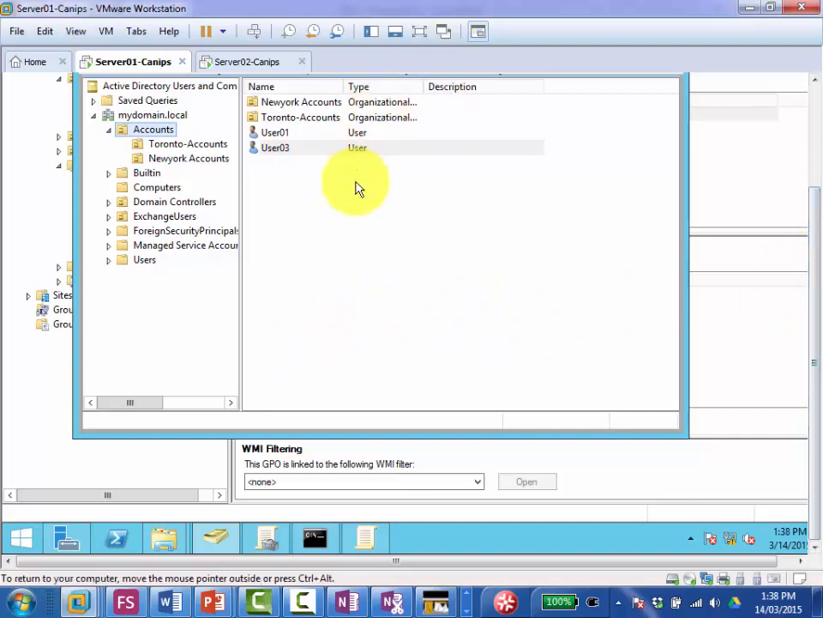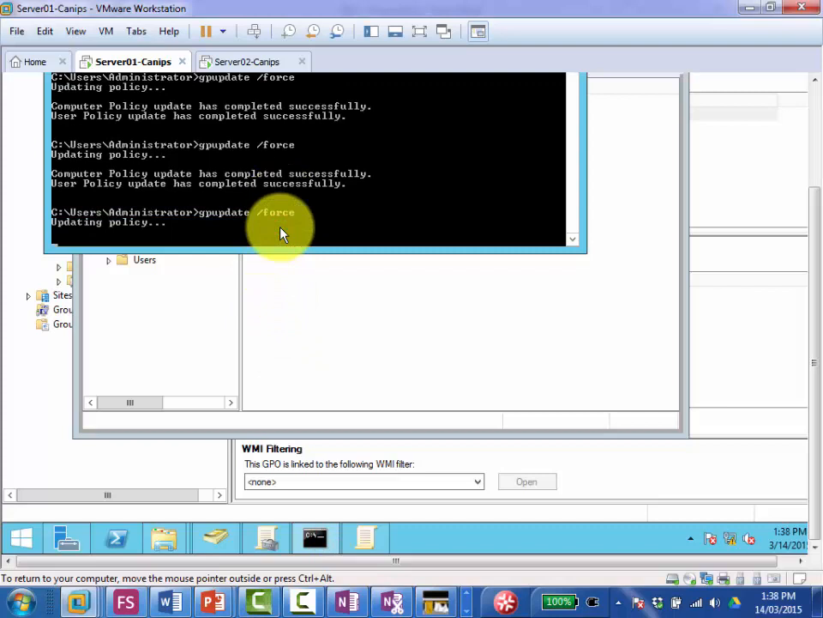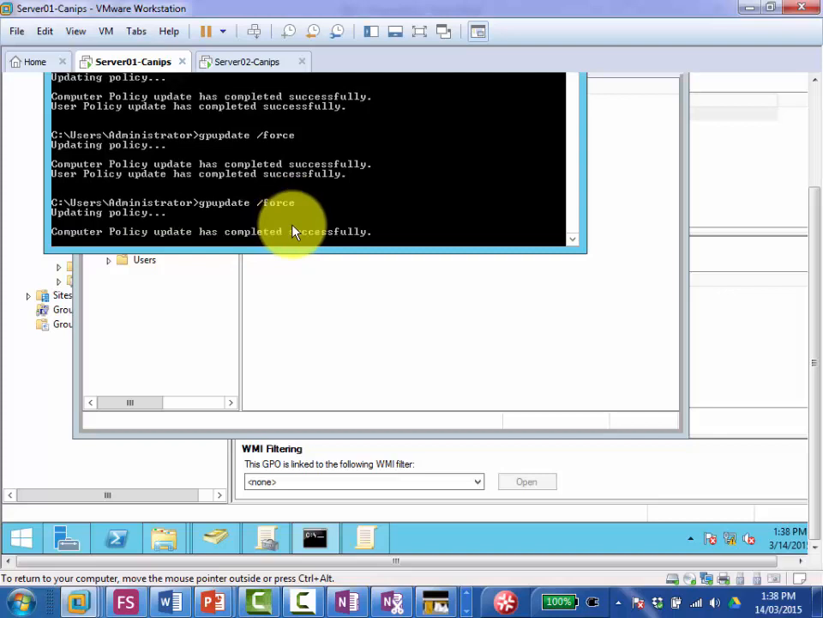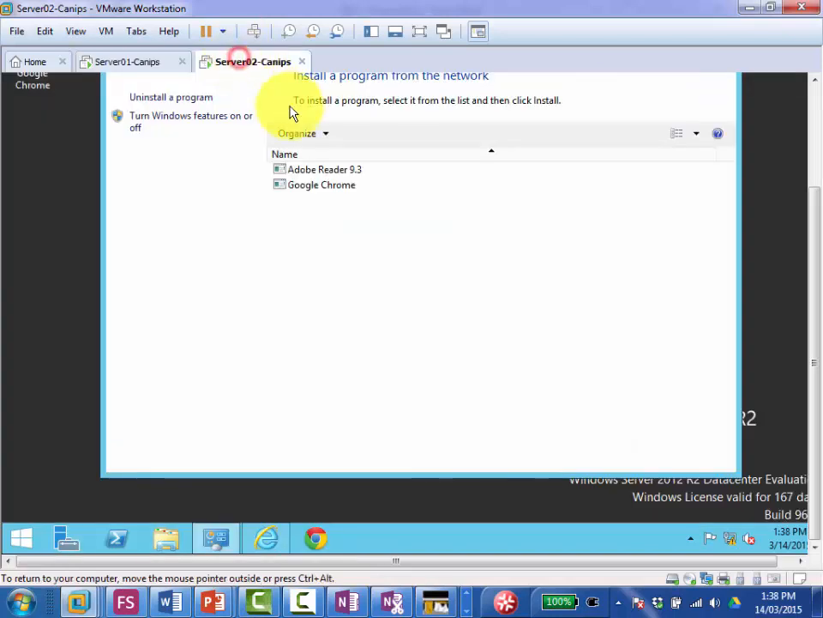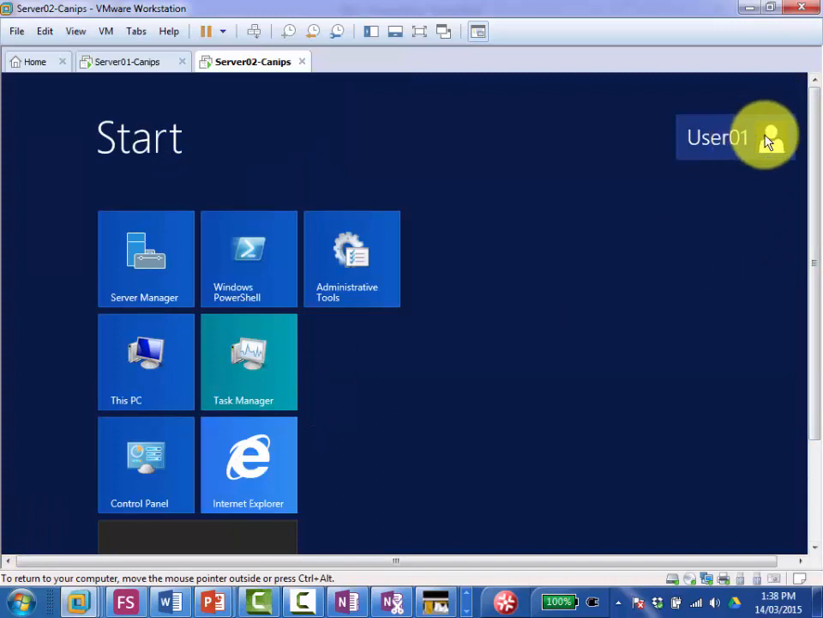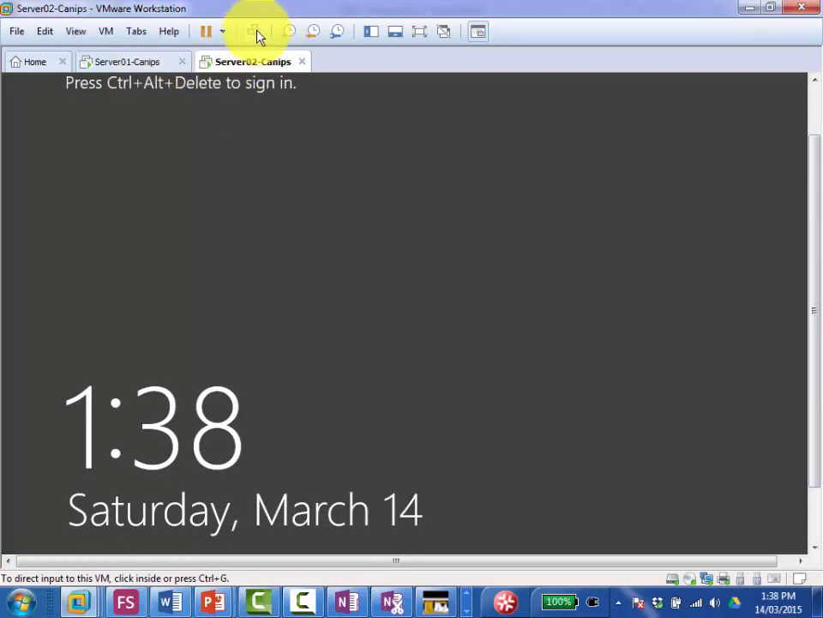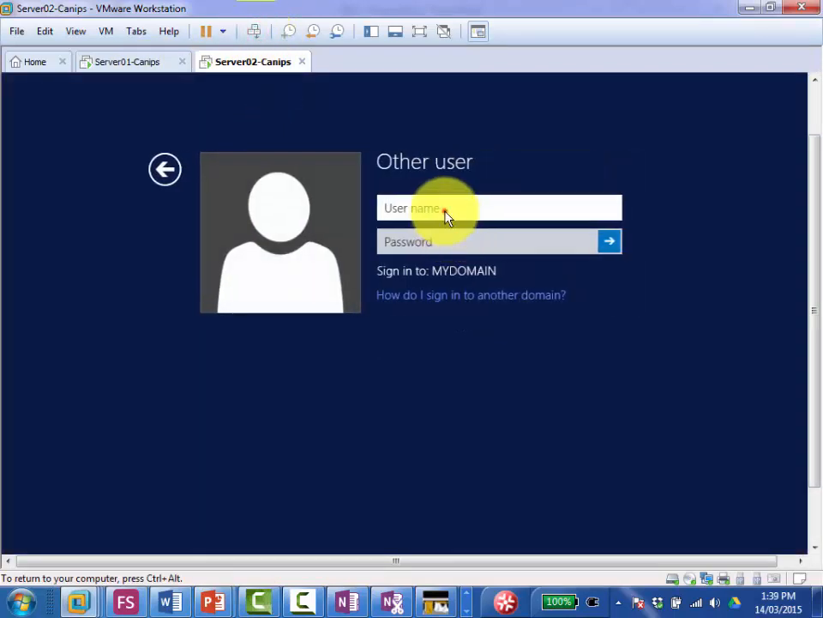So, user 3. For the record of the video, now I've created the user 3. I'll just up arrow this gpupdate /force. The whole thing gets updated. Or does it? Okay, successfully completed. I'll just go to Server 2, sign out from user 1, since I logged in from user 1, and sign in from user 3. Exactly. So user 3 should right away start loading that.